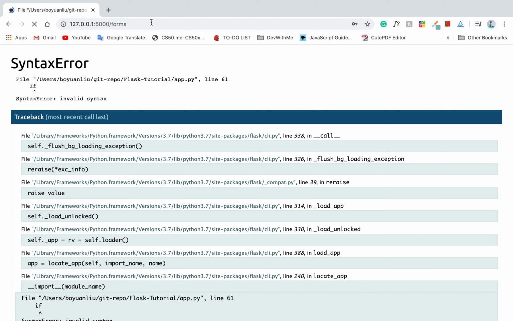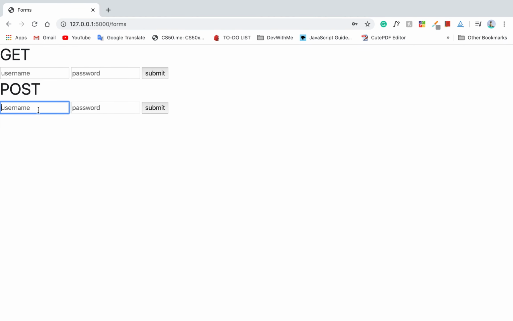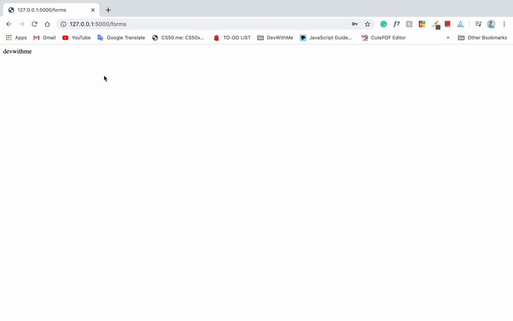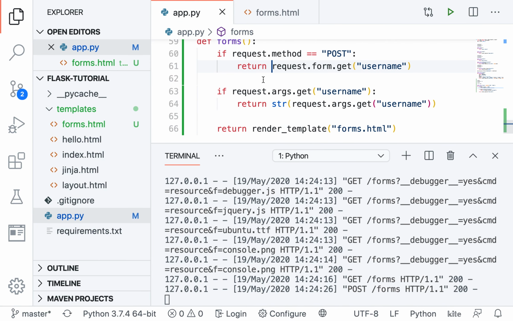Alright, we'll just try to refresh because it probably didn't load yet. Now we can submit the form again. And now you can see the username get printed out here as well.